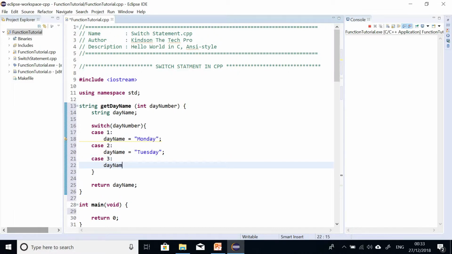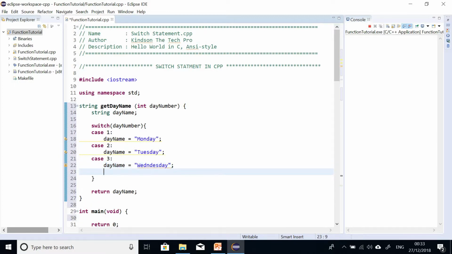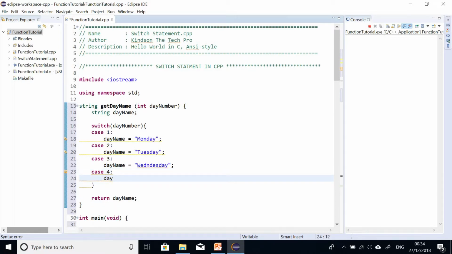So case 3, day name equals Wednesday, and then case. I'm going to explain these errors that you can see here, and then we remove them along the line. So case 4, day name equals what? Thursday.